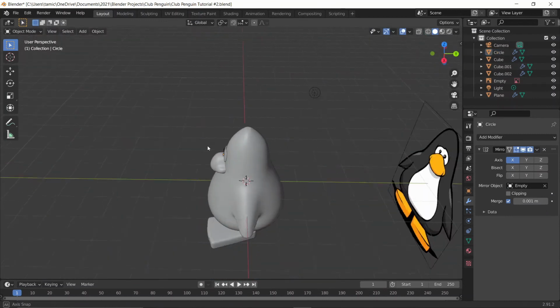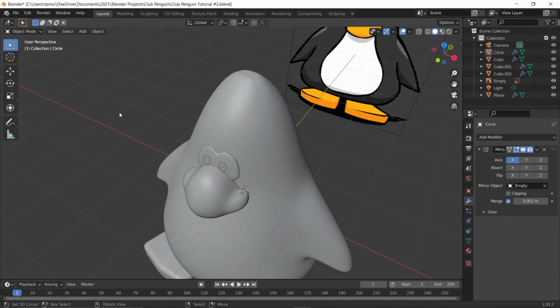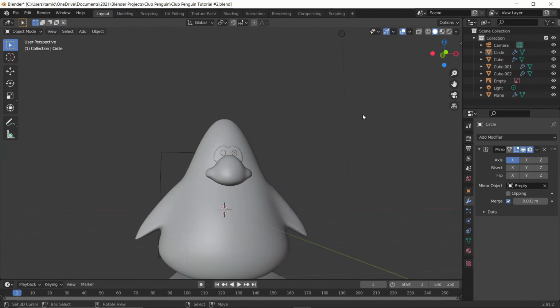Okay, yeah, I think that looks good. So even though I said this is the final part of the penguin, I feel like it'll be quite cool to color it anyway, and this won't take long at all.